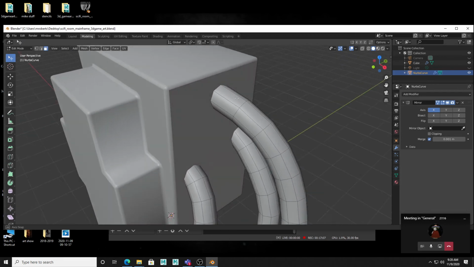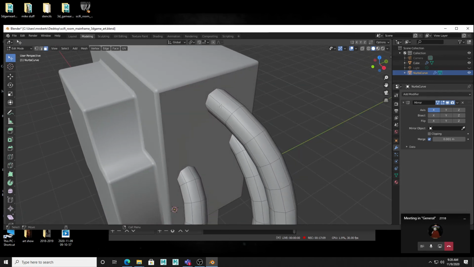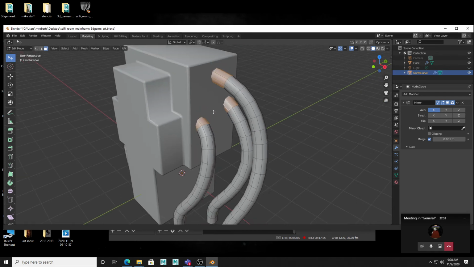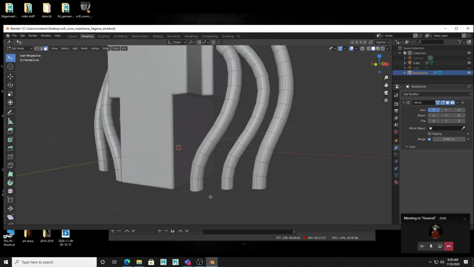Now remember, if you're in face mode, you can select the face loop simply by double-clicking on an edge in the direction you want to go, right? I want to select the face loop this way, so if I double-click right around this edge, it selects the face loop going that way. It took me a little while to figure that out in Blender, and when I did, I fell in love with the way the face loop is done in Blender.